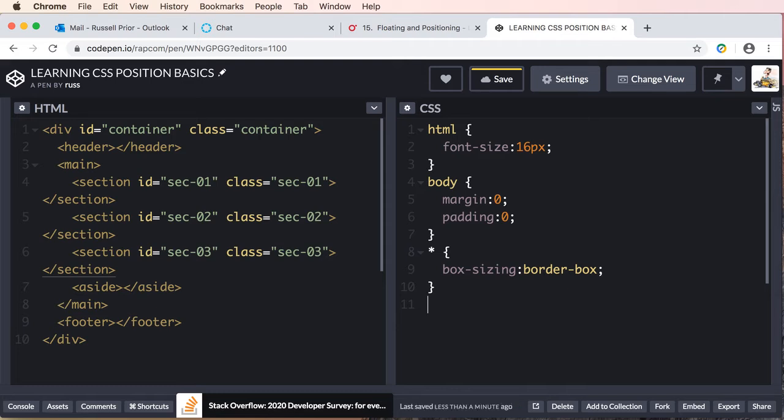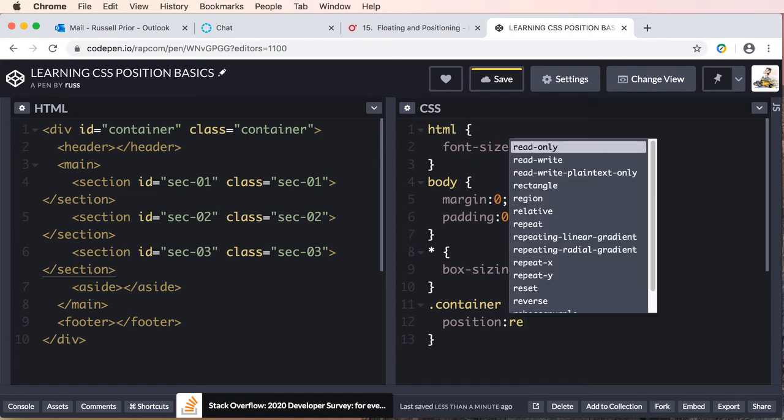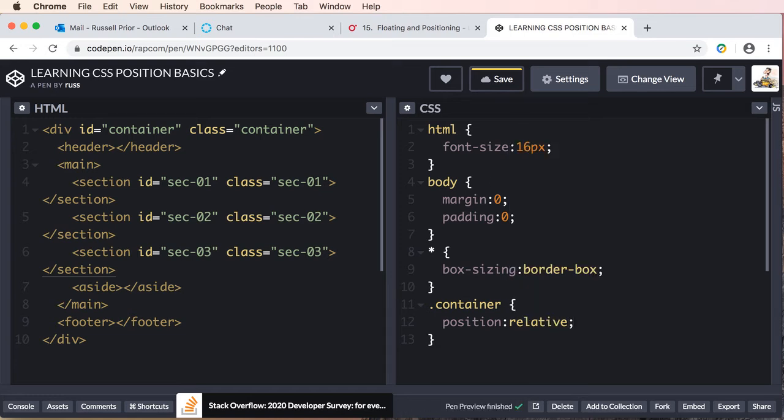So we're going to target our div with our class container. So dot container. And we're going to start off by setting the position of our container to relative. Okay. And then we will follow with our width. We're going to set the width to an absolute number for this demo. Let's go with 800 pixels.